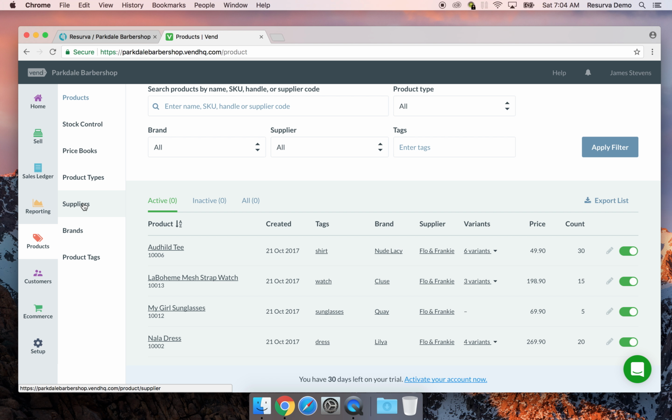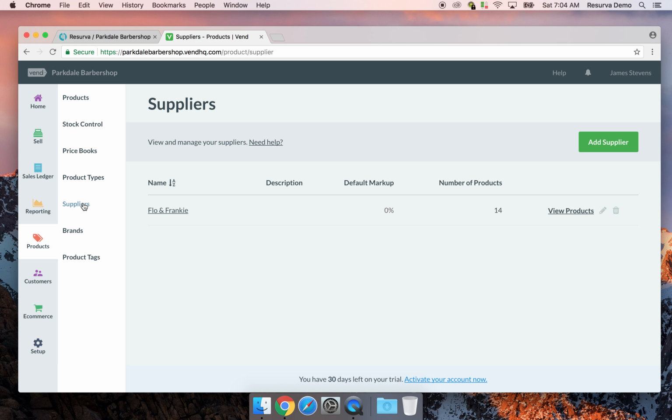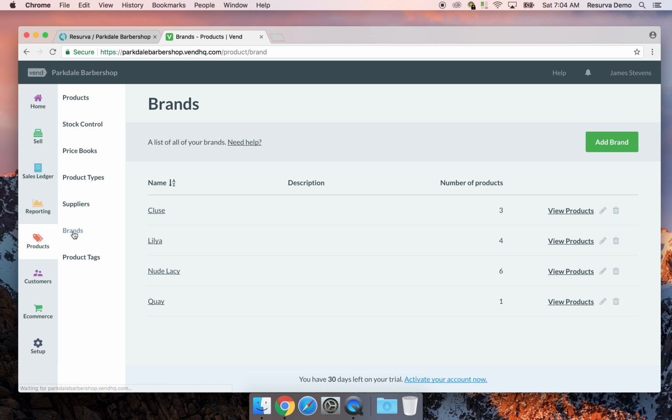You can track your suppliers too. So again, anybody that you order from, like either pomades or clothing that you stock, or you may stock specialty items like razors or brushes. Whoever you order those items from, you can set them up and add them as suppliers. Again, you can set up all your brands too, so you can use this data in the future to pull reports on specific types of sales.